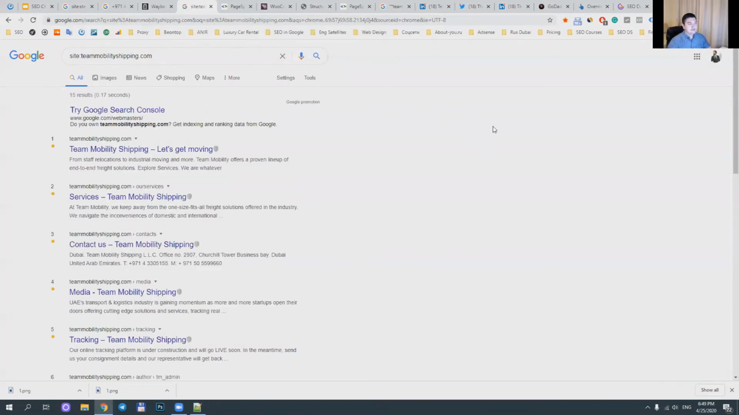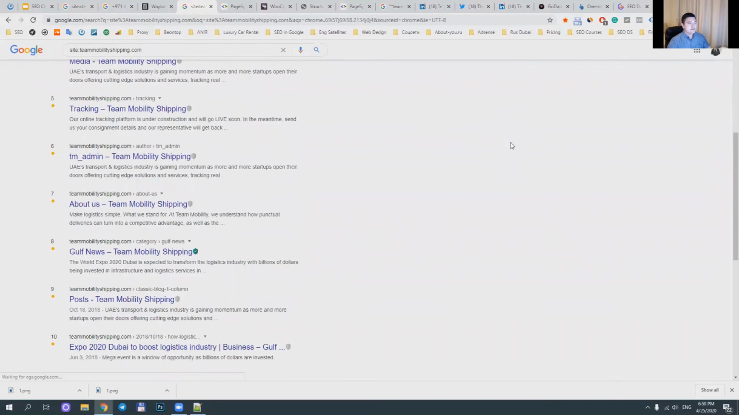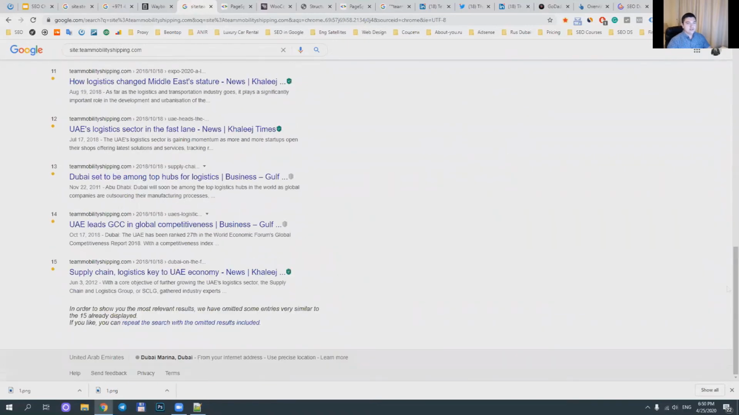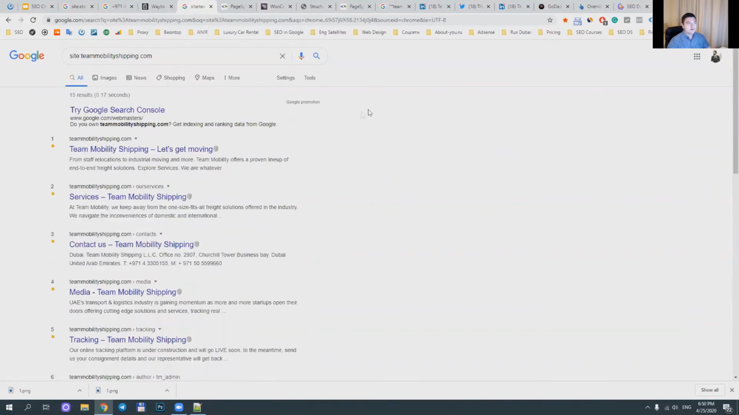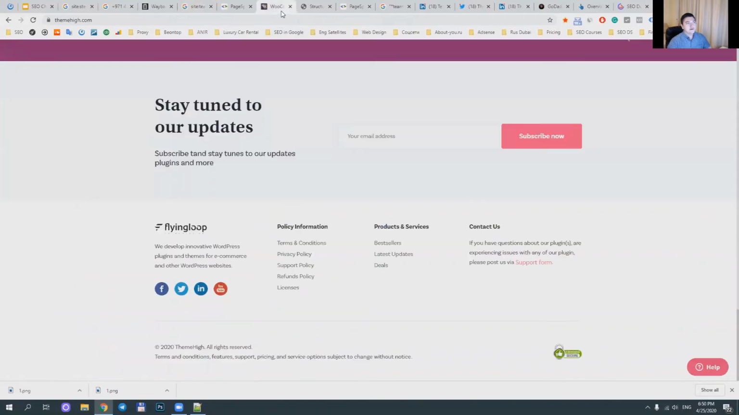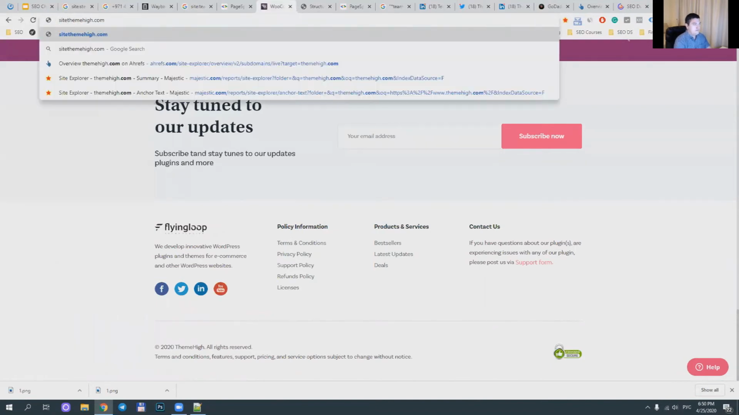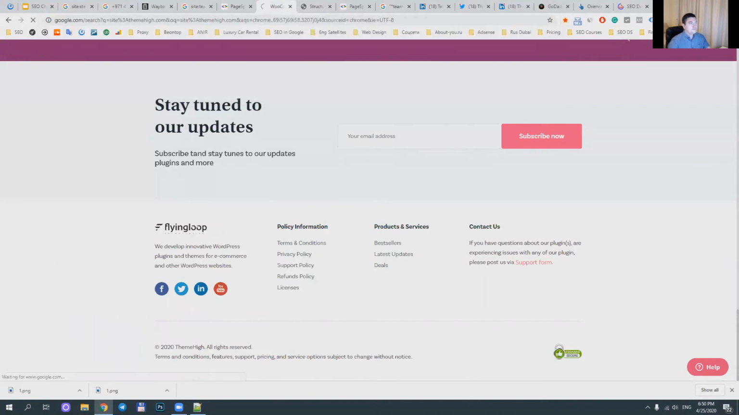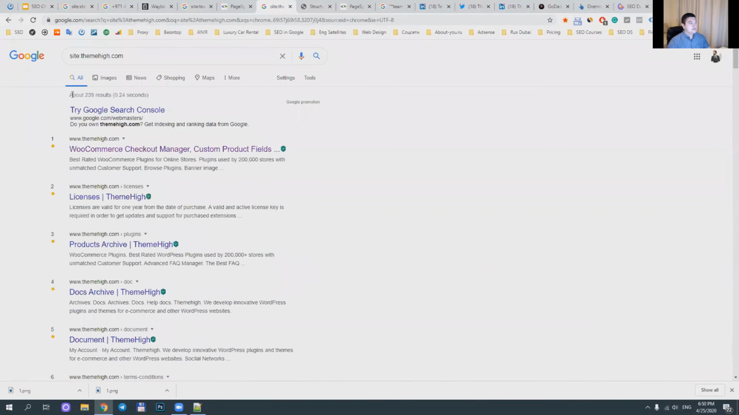I see 15 pages. Same, I can't understand if this is the right number or not. We need to check with the SEO Frog and then compare with the Google search. And for the last website, 239 results pages.